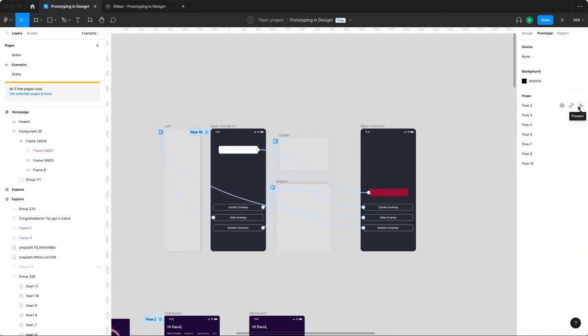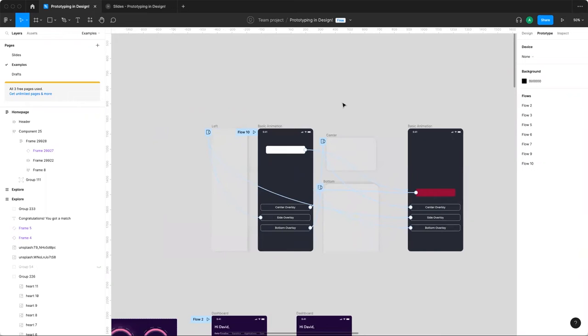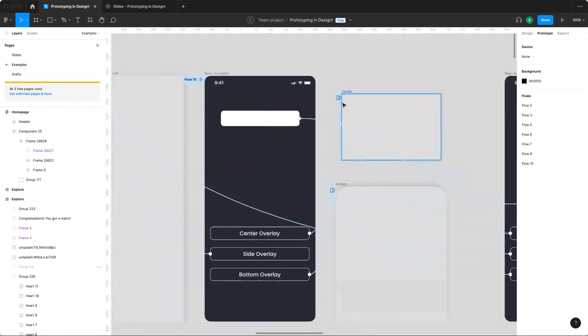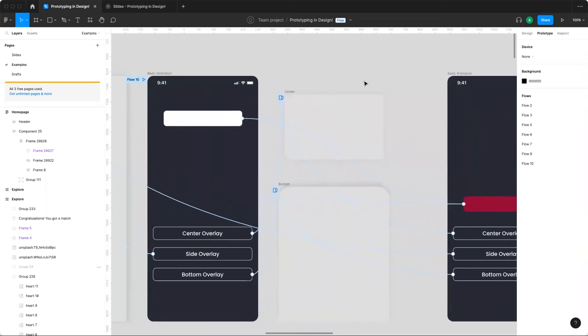Then the third is the play option, or present option. From here you can simply play that particular flow, and you can even edit the name of the flow if you want to give it a particular name, you can do that as well. All right, so let's just start with the very basic of the prototyping.